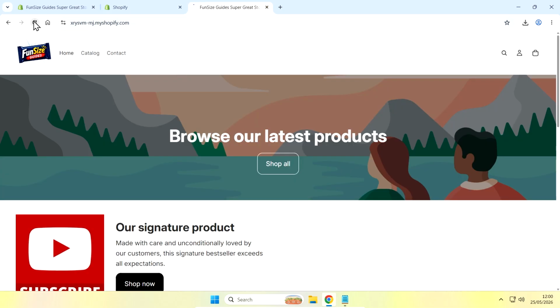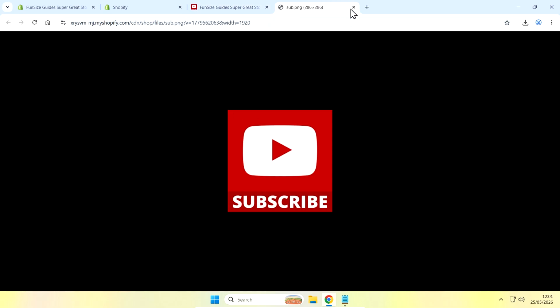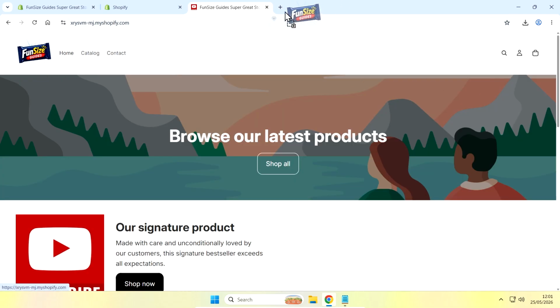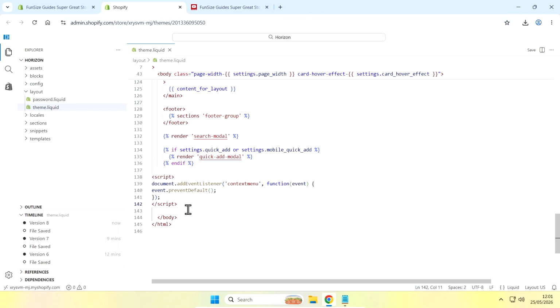Go to our page, refresh. So now when I right click, it doesn't do anything. I can drag the images out though, so I can open that, drag that to a new tab and then save it that way. So drag the image, new tab. So let me show you how to get rid of that.